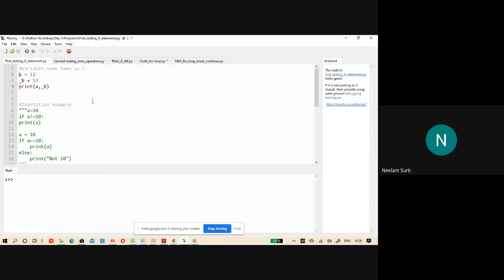So how many types of comments are there? A single line comment, and then three single quotes. Again, you have to end with three single quotes. So this is also one type of comment. Now green here specifies that these are kept in comments.